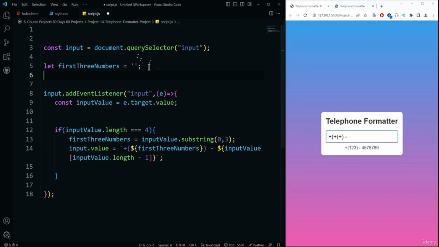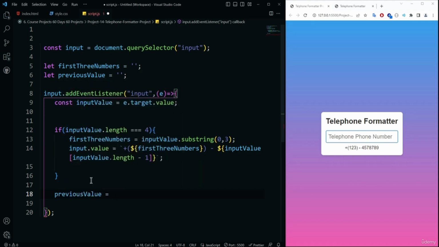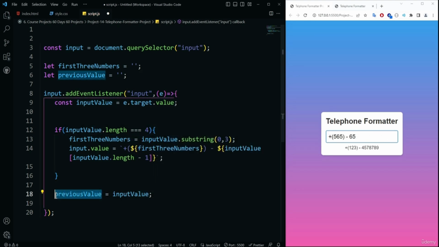For that, I need to create another variable, which is a previous value variable of type string. It is also going to hold an empty string right now, and here we need to create the previous value. It is going to be initialized with the input value. Now this will hold the value of the input. Once we type the value, this will be used to store the previous value.